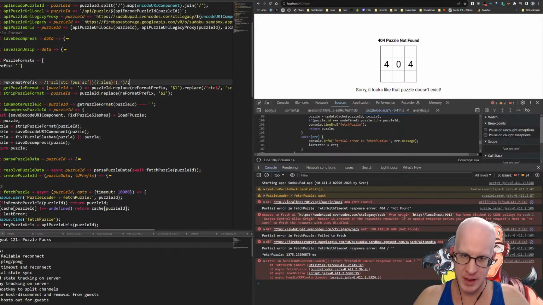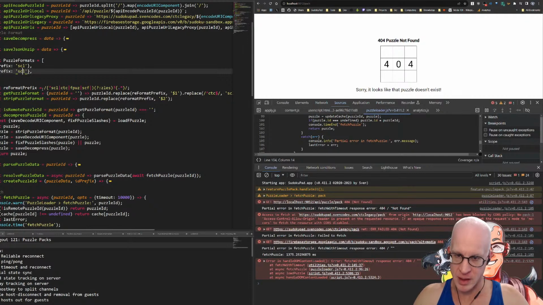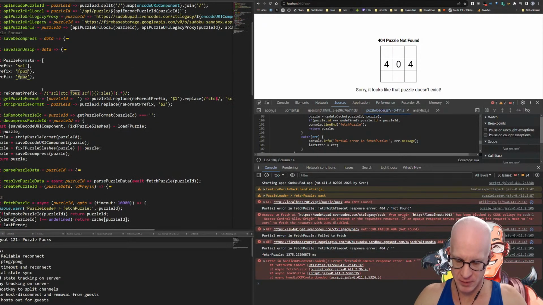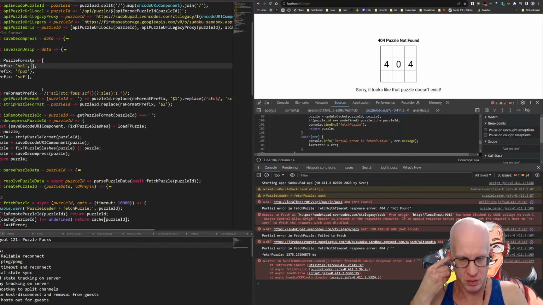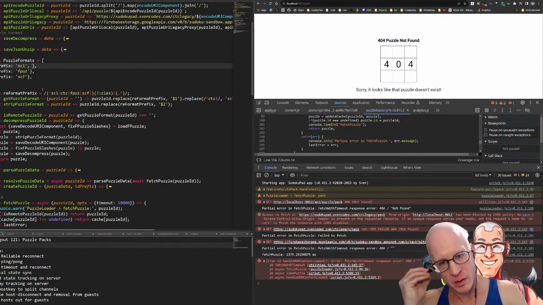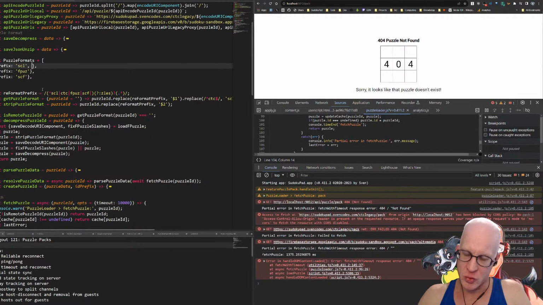So let's see if I can support all of the existing ones. So we have SCL, and CTC is an alias for SCL, so we're going to leave that out. We're going to have fpuz, we have SCF, and then we can either have aliases. So alias probably should either be an array or a regular expression. And a regular expression is obviously more, what's the word? More thorough, let's say, right?